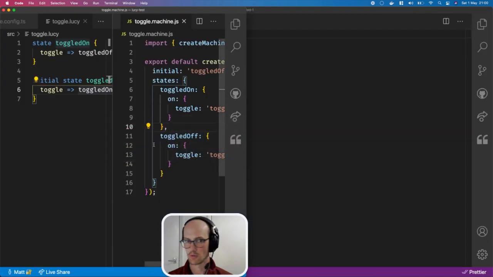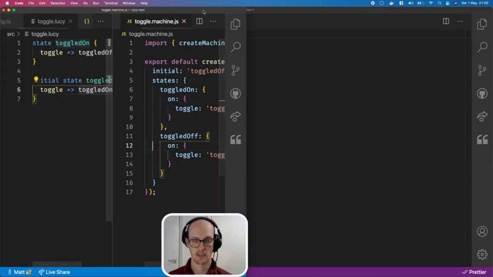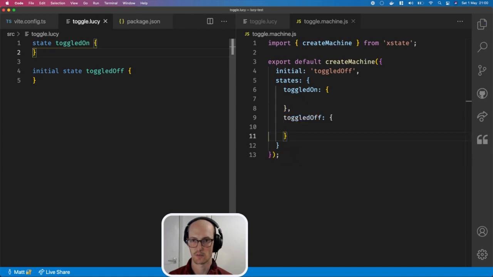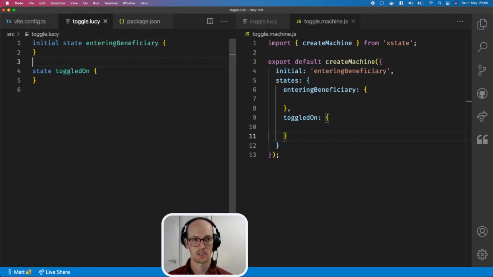So there are several states. Oh, I can't tell you how much I'm looking forward to this. Let's just map out our states before we think about the events. So if I just do this, yeah, they disappear. So we have our initial state toggled off. Let's put that towards the top. In our state machine there, we have entering beneficiary, which is the first state. Then we go to the second state, which is entering date. Then we have a state called confirming.